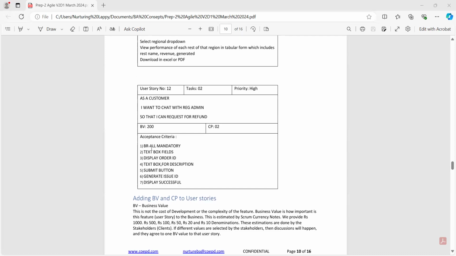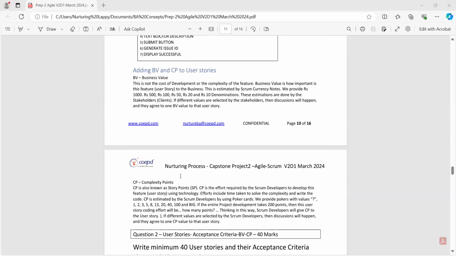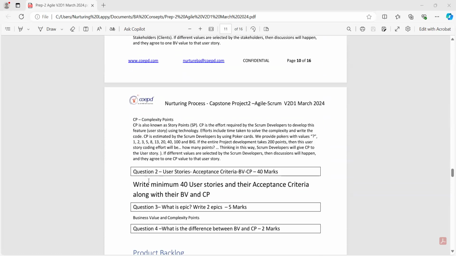Okay, and next, acceptance criteria is nothing but some specific conditions related to that user story. We are giving some specific conditions here in the acceptance criteria. So this is the way you need to write the 40 user stories for Scrum Foods, guys. So this is the second question, you need to write one. Okay, so you need to write the 40 user stories.